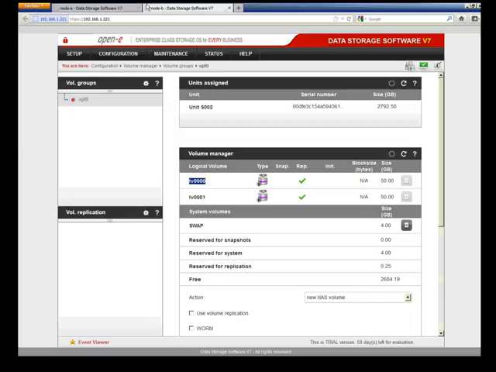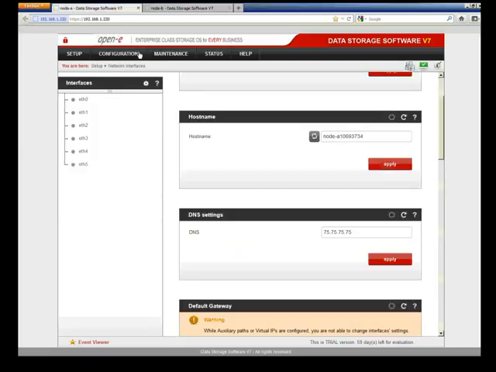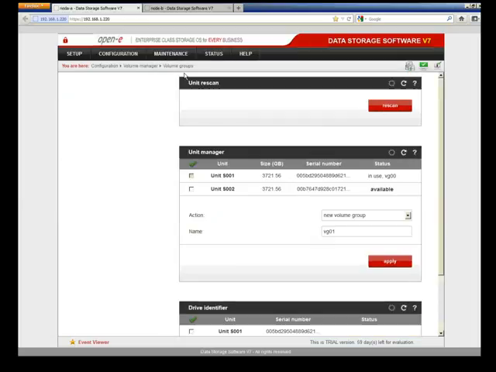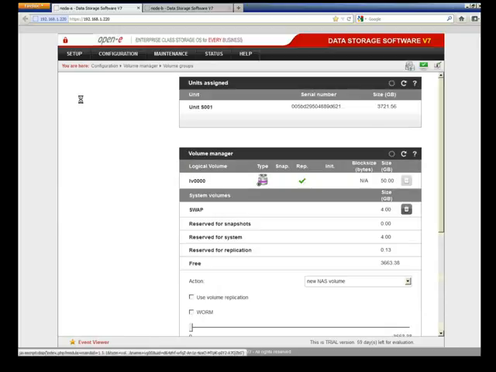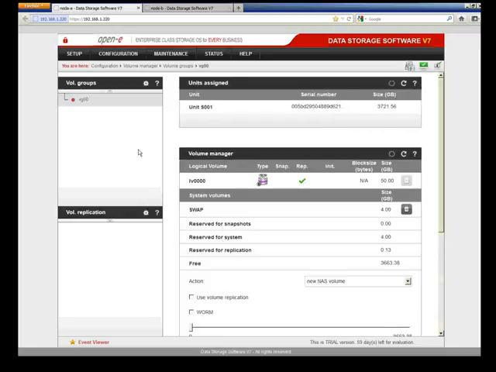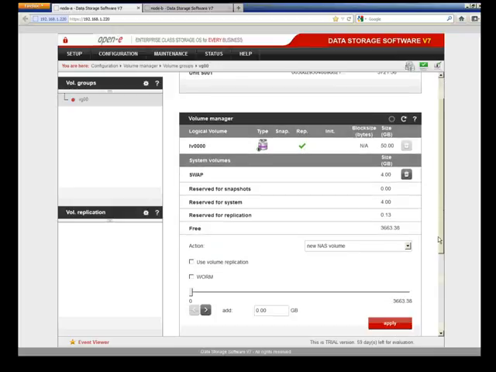So we've already configured node B. Let's go take a look at node A. Again, we're going to Configuration, Volume Manager, volume groups. Already configured my array, so let's go right into the volume group. And I left only one because I want to demonstrate how easy it is to create an iSCSI volume. And to do that, just scroll on down.